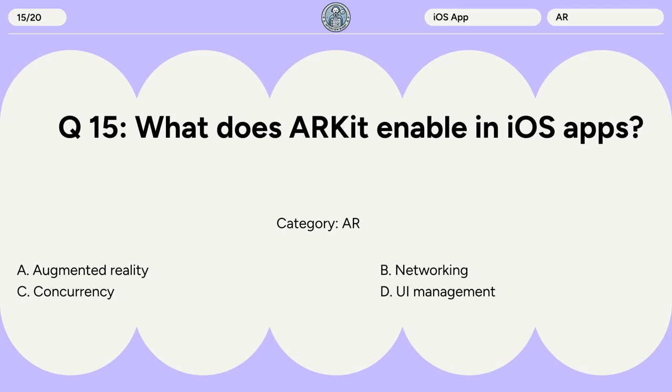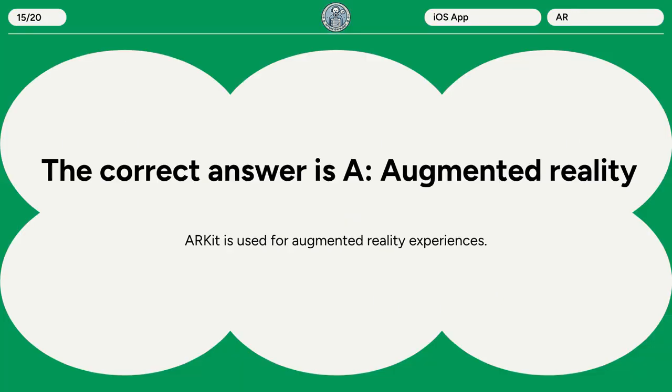Question 15. What does Arcade enable in iOS apps? A. Augmented reality. B. Networking. C. Concurrency. D. UI management. The correct answer is A. Augmented reality. Arcade is used for augmented reality experiences.